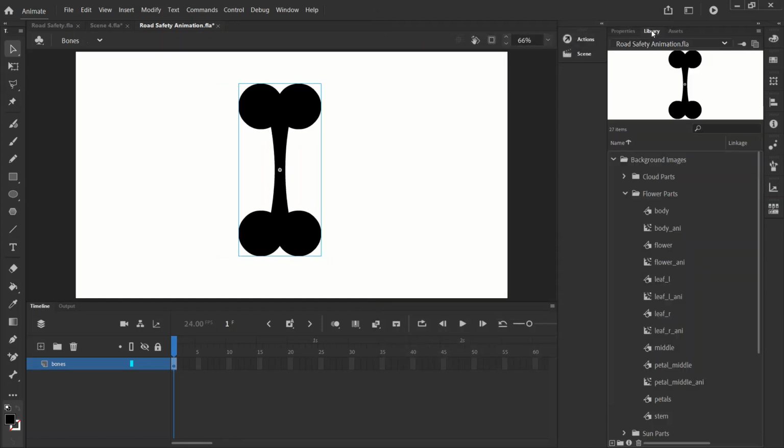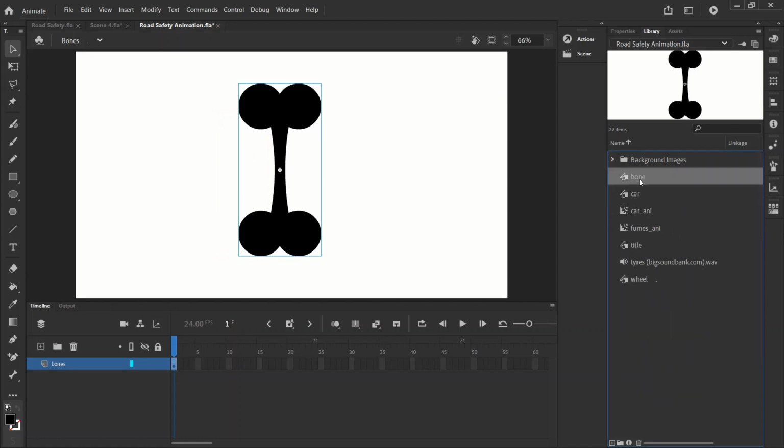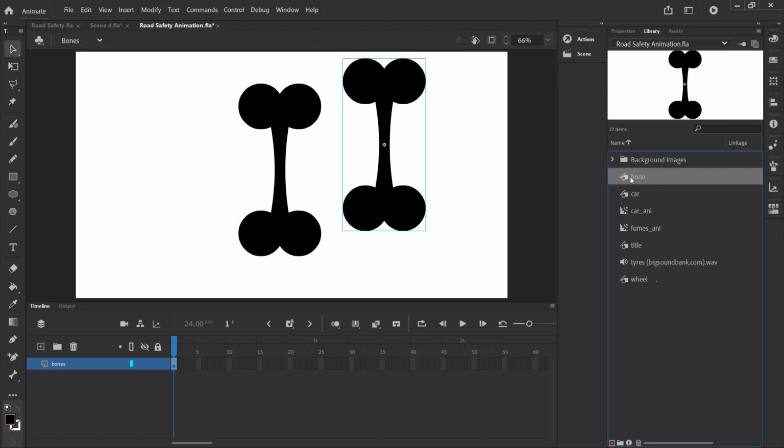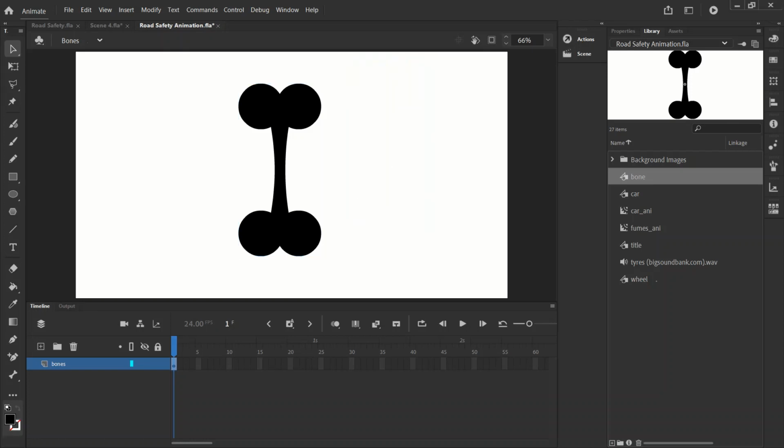If we go into the library, I'll close these folders. Now there's the bone, and we can use that as many times as we need. Our body part is ready as this bone, so our next task is to create the figure.